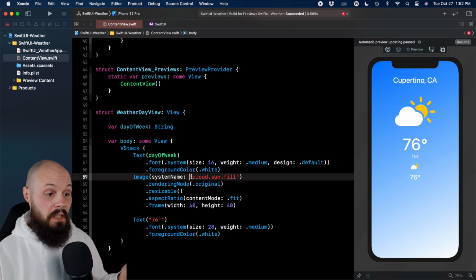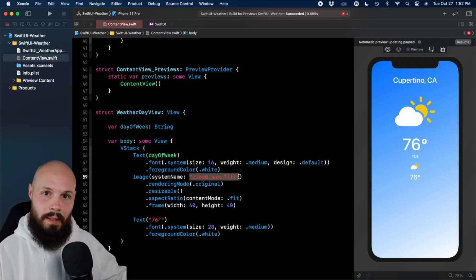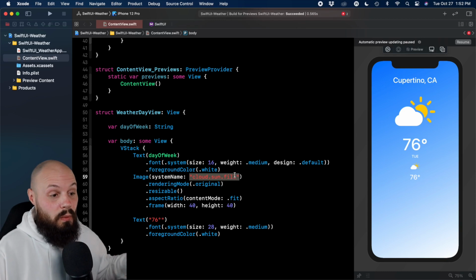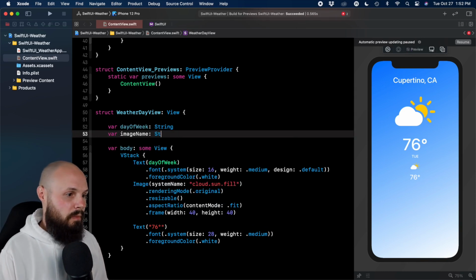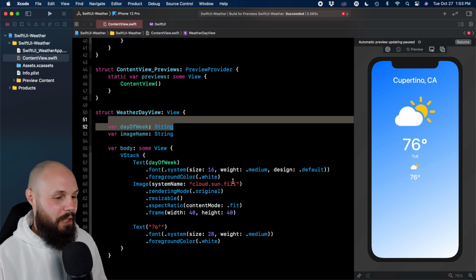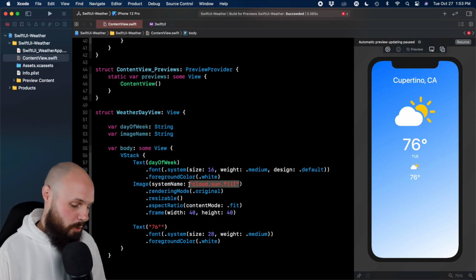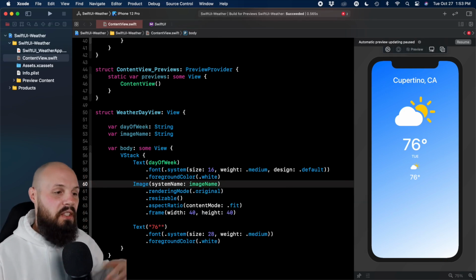And then we're going to need the system name because not every day is going to be cloudy, sunny, right? Maybe it's rainy, maybe it's windy. So we're going to have to pass in the image name. So var imageName, it is a String. And instead of that, we'll pass in imageName. And you're going to see how we're going to have to pass in this information.